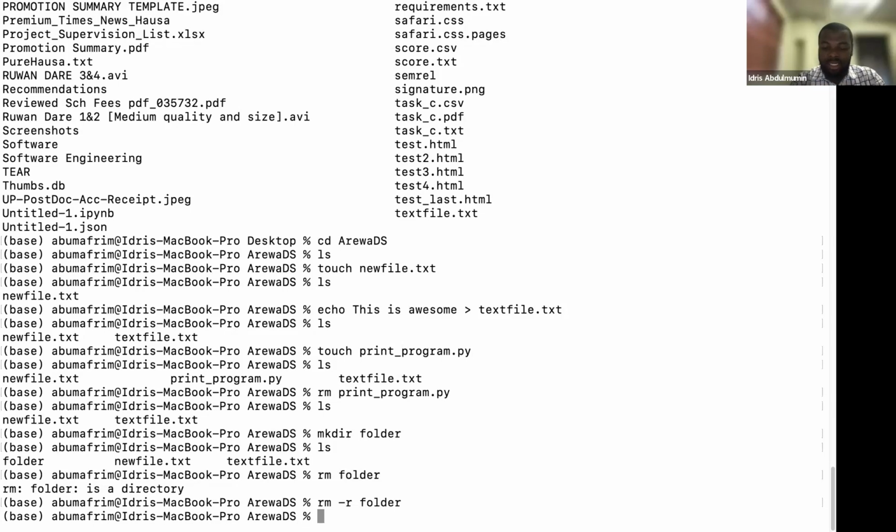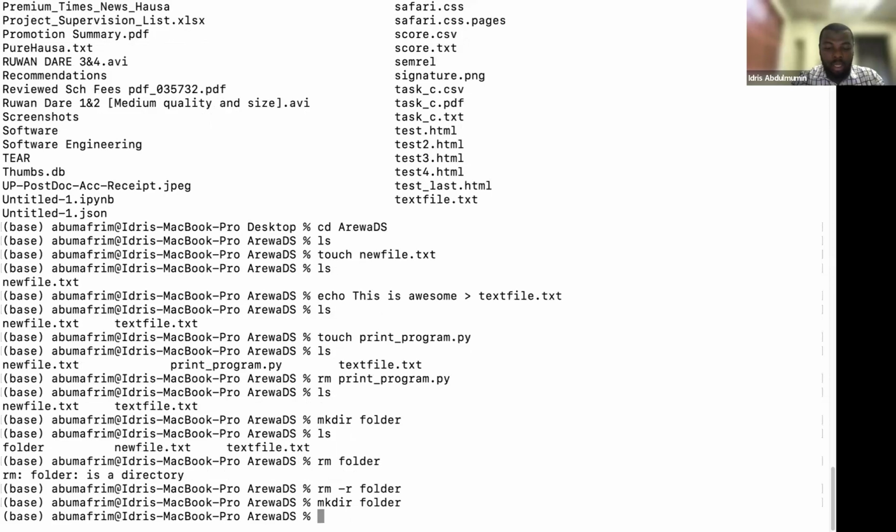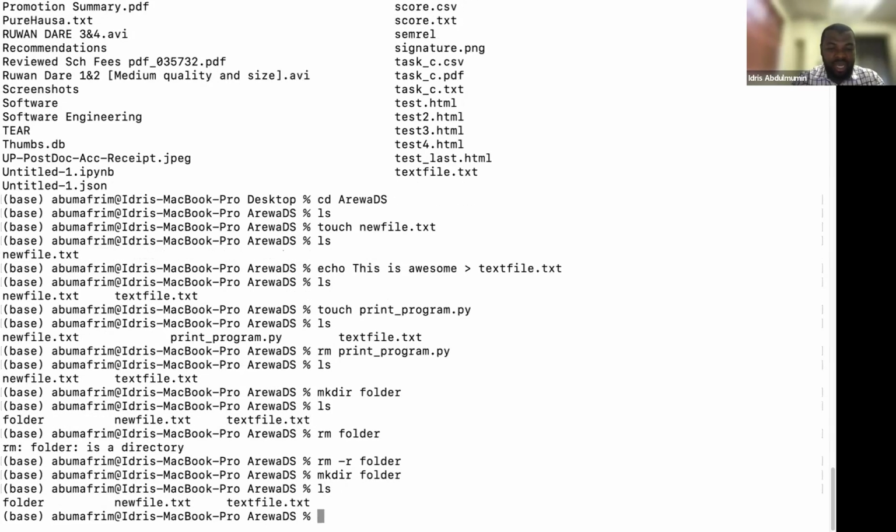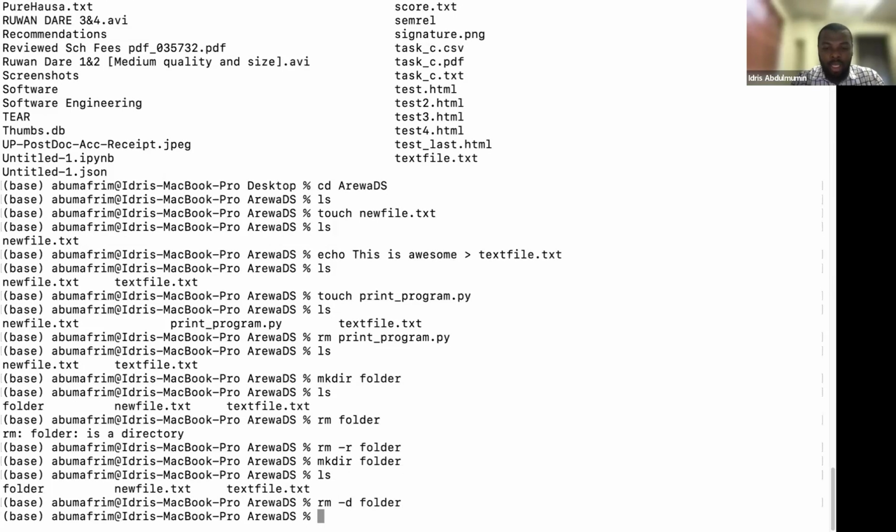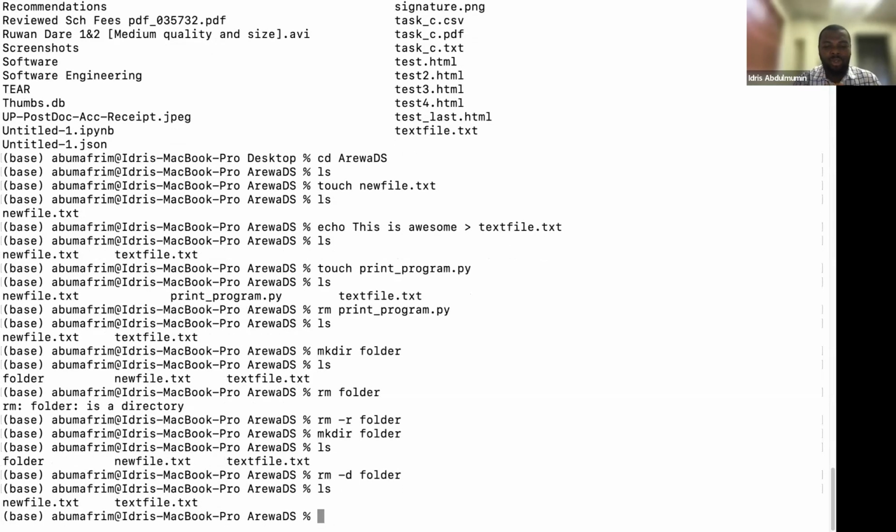But I think let's recreate this directory and try another thing. If you press in ls, you see folder has come back again. You can say rm -d folder. You tell it now you are removing a directory called folder. If you put in ls, you see that folder is not there. So you can say rm -r folder or rm -d folder, and you'll see that your folder is no more there.